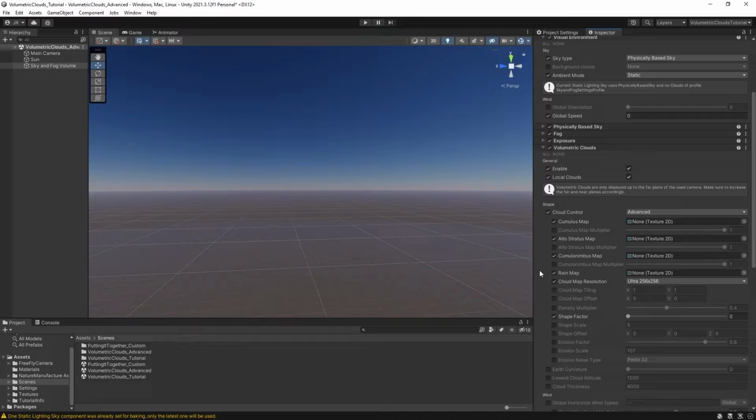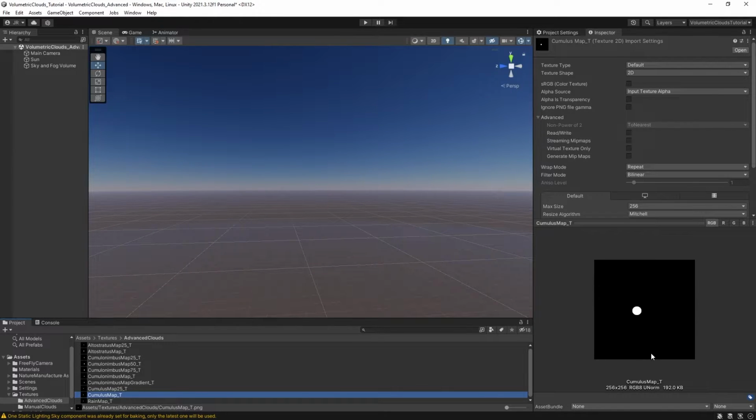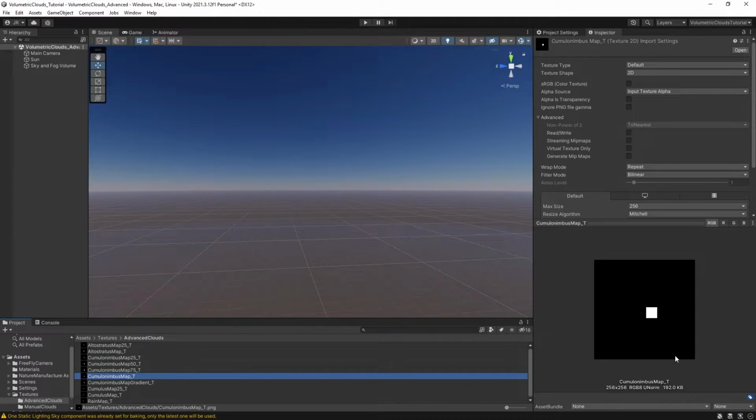We will go through how to author textures for advanced customization shortly, but I have created some texture maps for this part of the tutorial for each cloud type. You can access the Unity package via the link below. For the Cumulus map, you will see that the texture map contains a black background and a white circle. For the Alto Stratos map, a black background with a white triangle. And for the Cumulonimbus map, a black background with a white square.